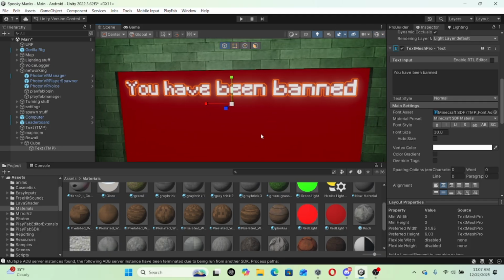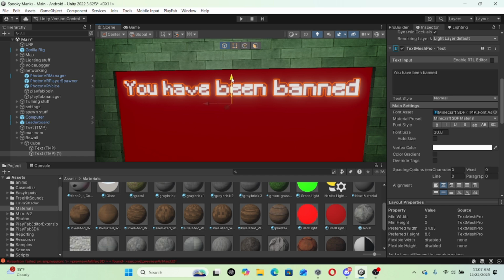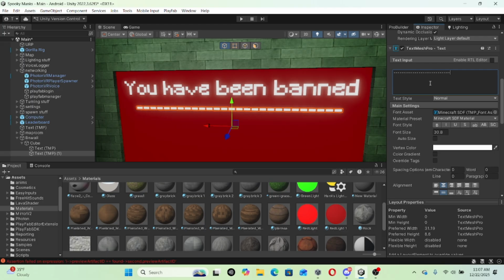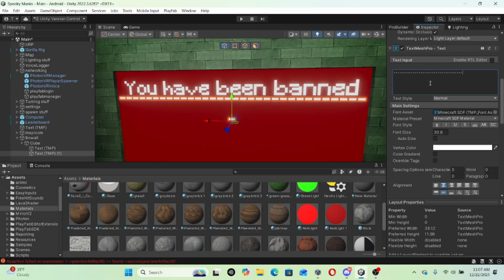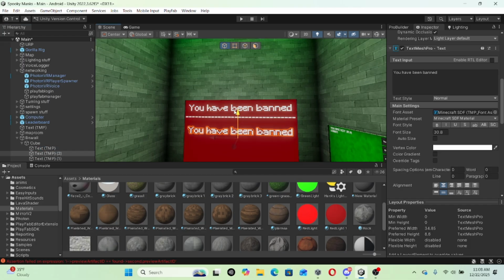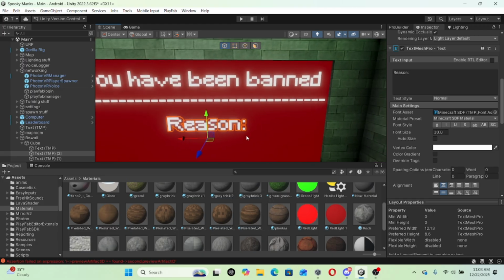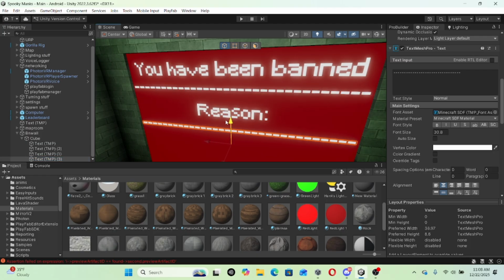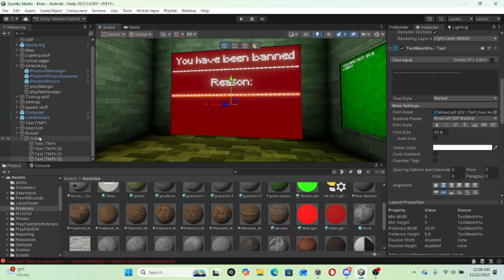I'm going to turn off gizmos because they're a bit annoying, but then you can duplicate this by pressing Control D. To make it look better, I usually just make a line out of these. Then once you do that, go on this text again and put reason, though it doesn't really matter what you do here. I just recommend doing reason, and then duplicate this again. You don't have to do this obviously, I'm just doing it to make it look better. Then you're going to copy the reason and do time left.